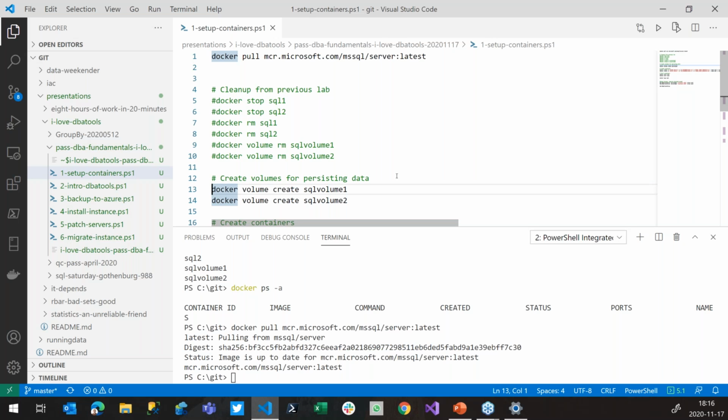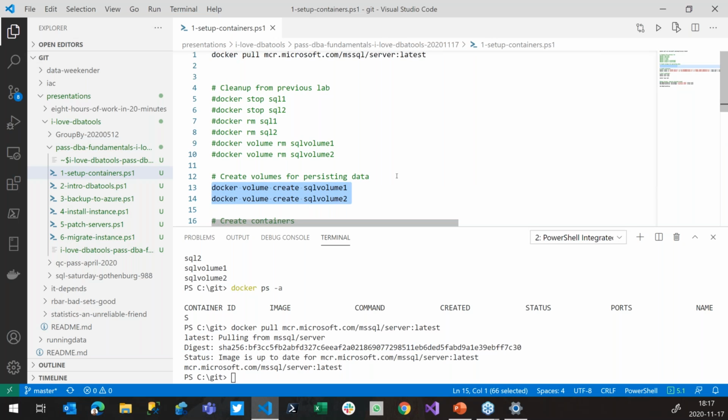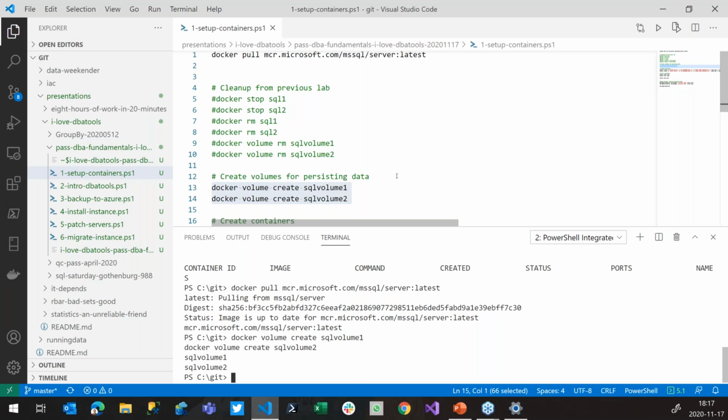So a Docker volume is just a file system path. It could be a virtual disk that you point to, but in my case, it's just going to be a file system path that is mounted into my container, so that when I destroy the container and create it again, I'm still going to have my data. So I'm going to create 2 Docker volumes, which I call SQL Volume 1 and 2. So it takes no time.